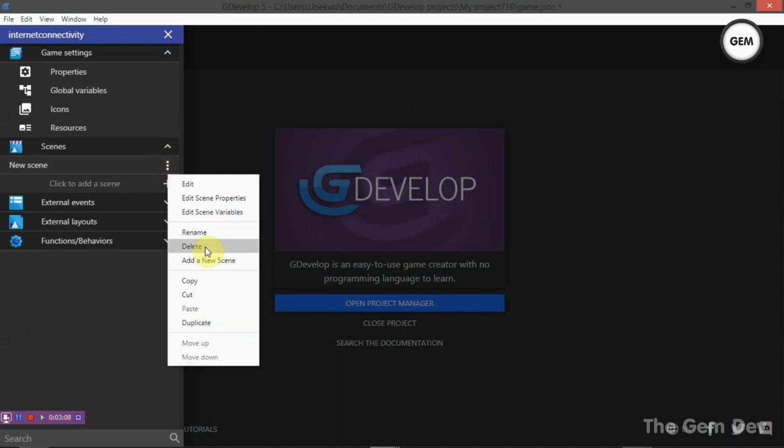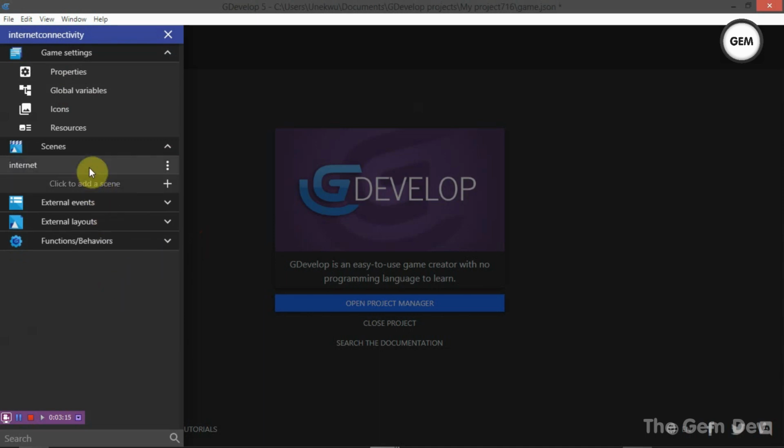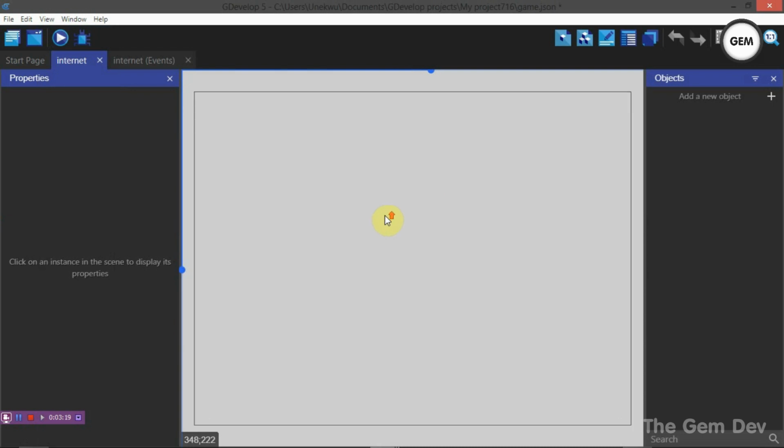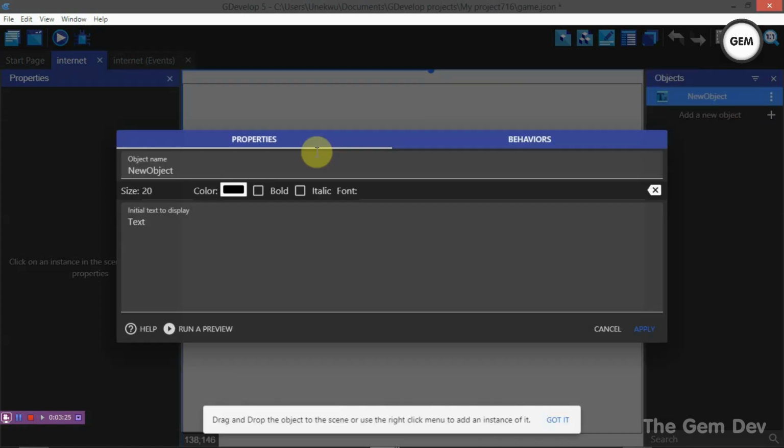I'll just name this internet. Okay, that's perfect. Let's open this up. For this tutorial, we only need one object, which will be a text object to display you're online or you're offline. So add new object, text, and I'll name this status. This would be the status of the internet's connectivity, or the internet's status.